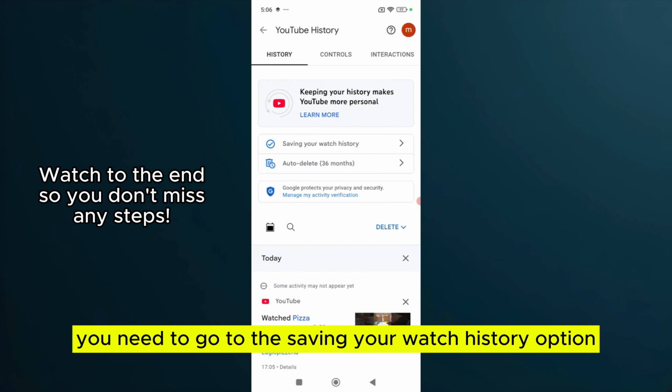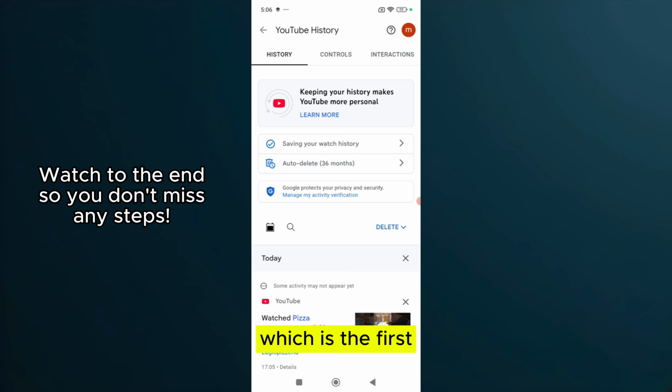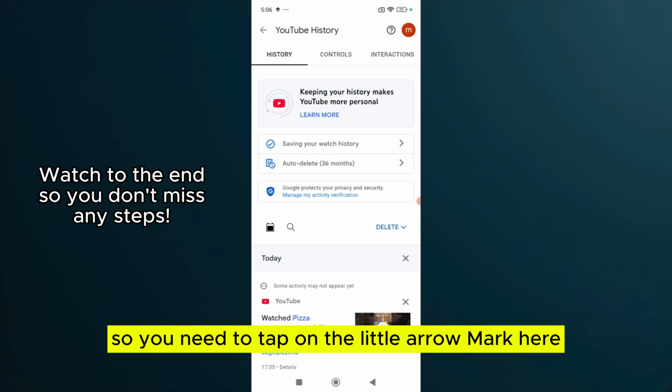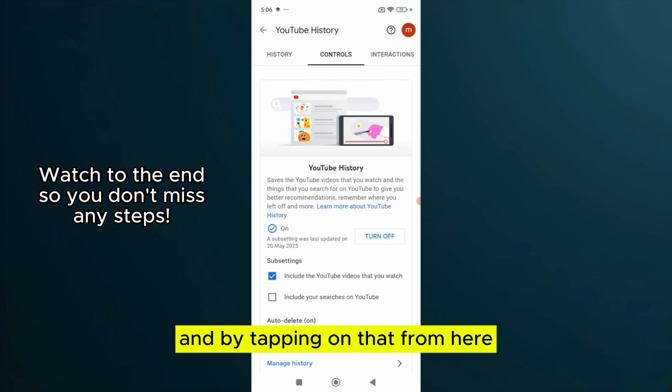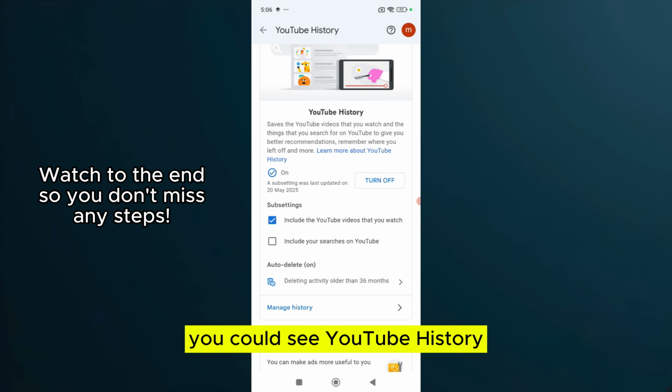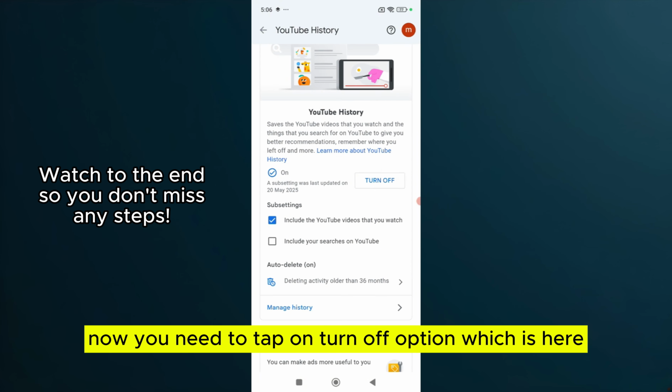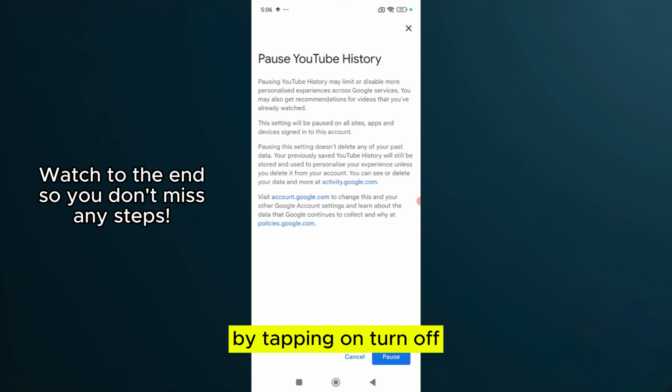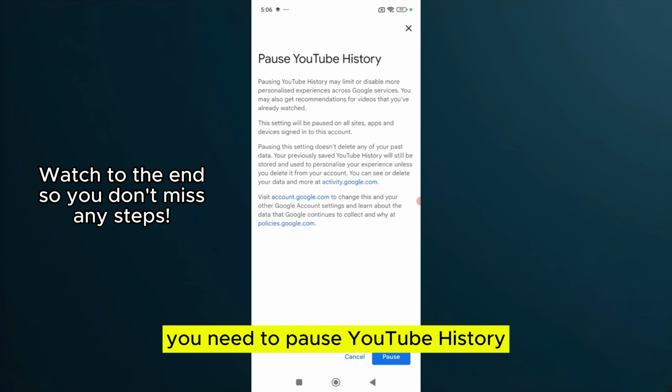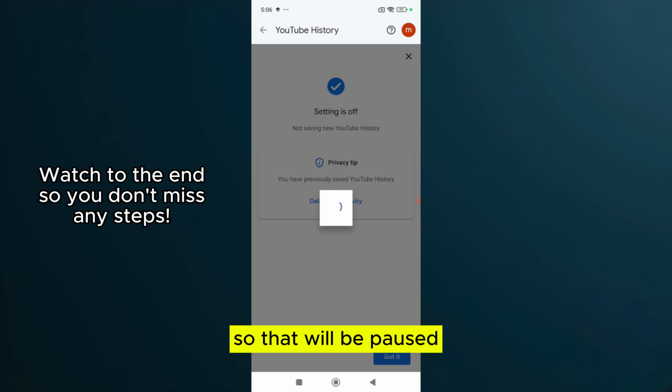You need to go to the "Saving your watch history" option, which is the first one. So you need to tap on the little arrow mark here, and by tapping on that, from here you can see YouTube history. Now you need to tap on the turn off option, which is here. By tapping on turn off, you need to pause YouTube history. So that will be paused.